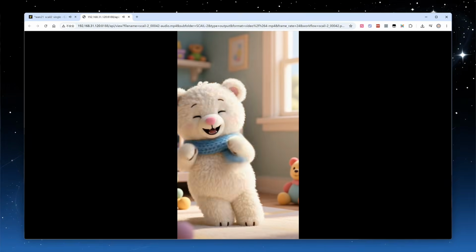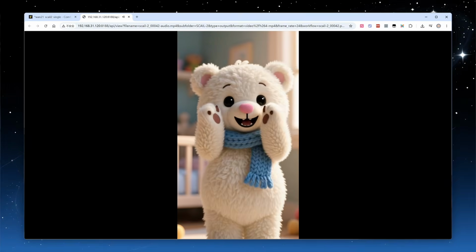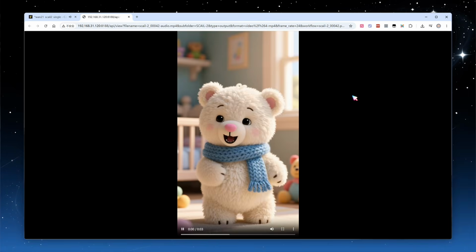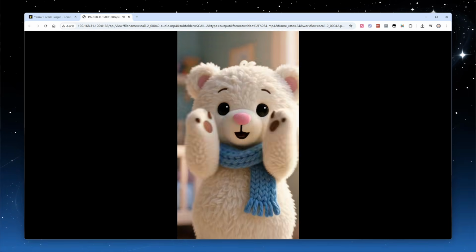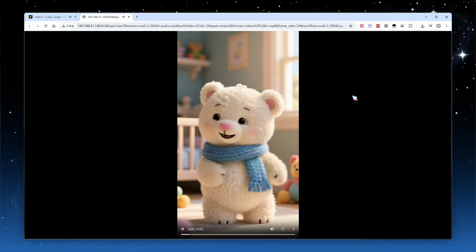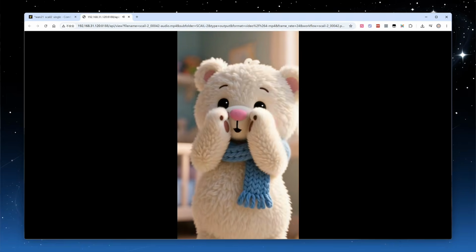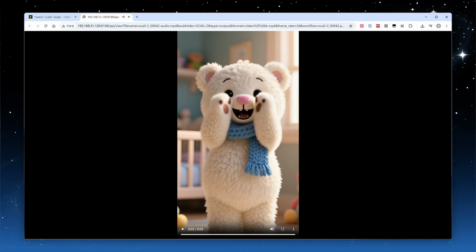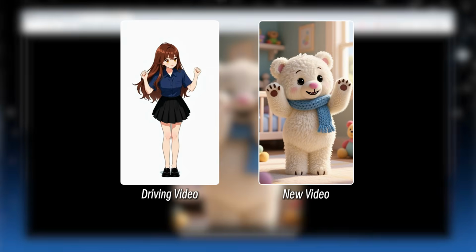This little white bear's motion following is done well. The waving, face covering, and hand-raising motions are all smooth. The fluffy texture, blue knit scarf, pink nose, and ears are all preserved really well, highly consistent with the reference image. But there's one not-so-obvious flaw.